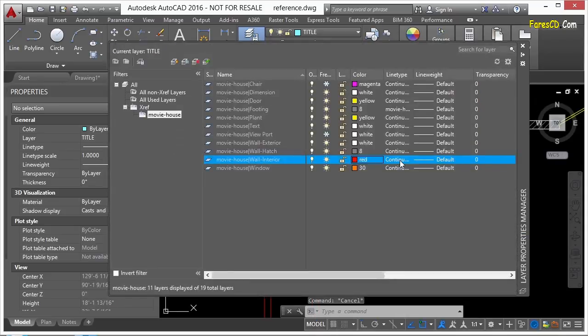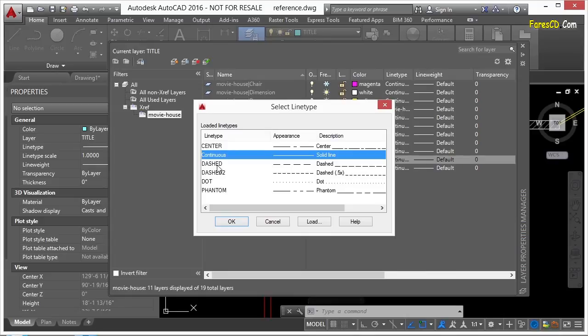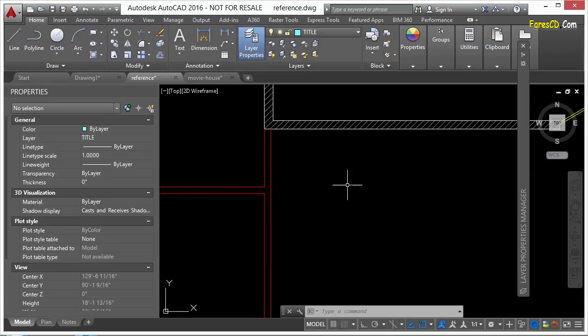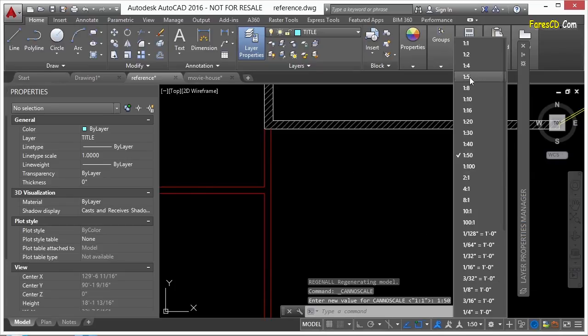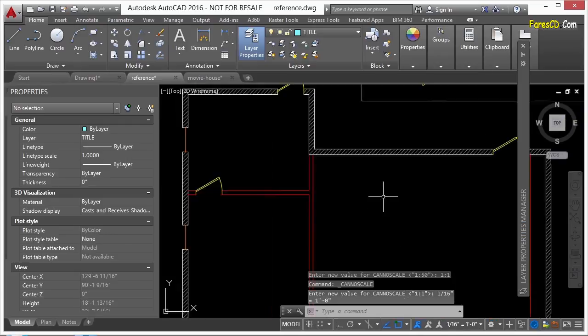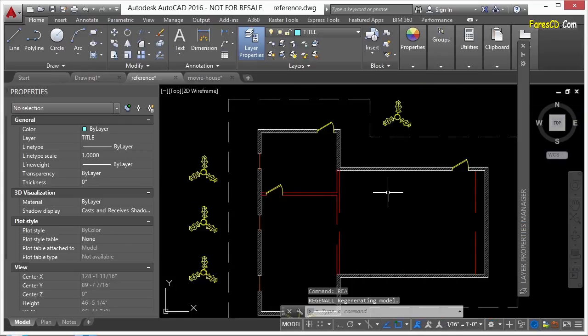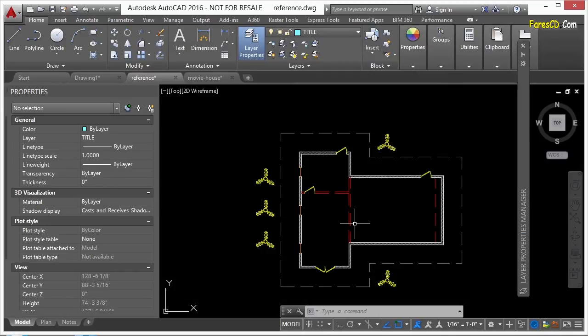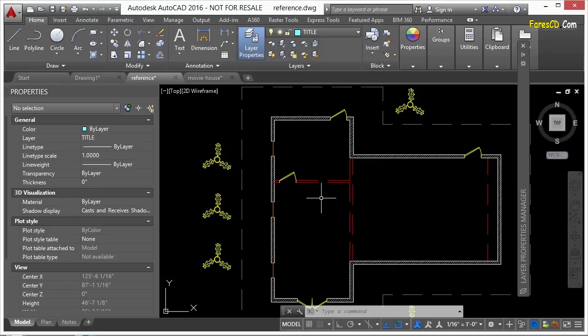Now let's say I want to change the line type. I go to the line type, click dashed, click OK, close this, regen my drawing, and I may need to change the scale. Do a regen, and you can see they're dashed. Maybe that dash doesn't work exactly the way I want it to. Try dashed 2, and again, it's also going to depend on the scale. There we go, now they're dashed.